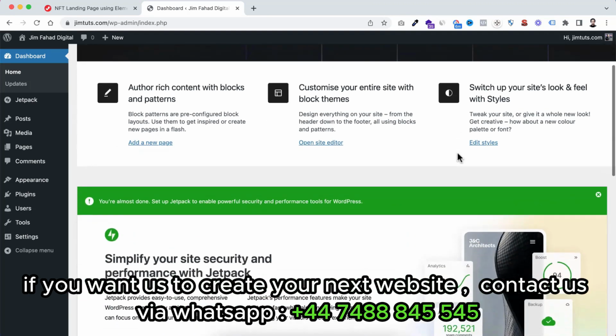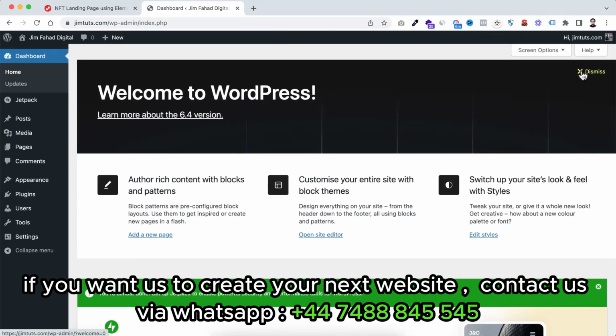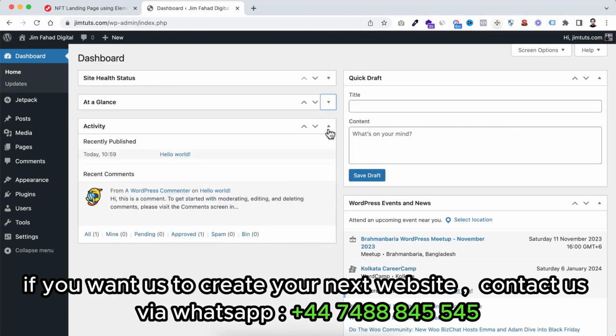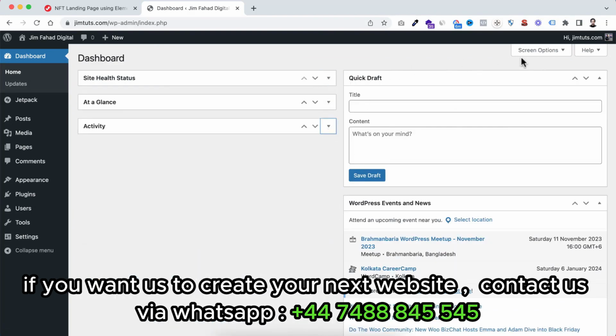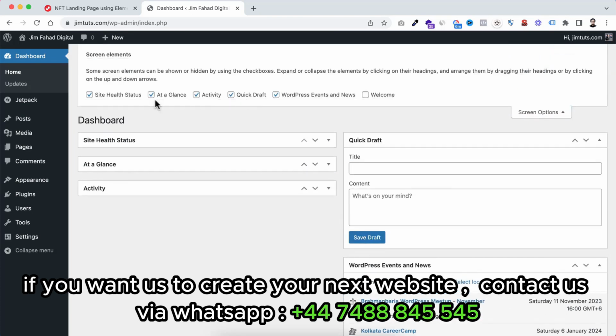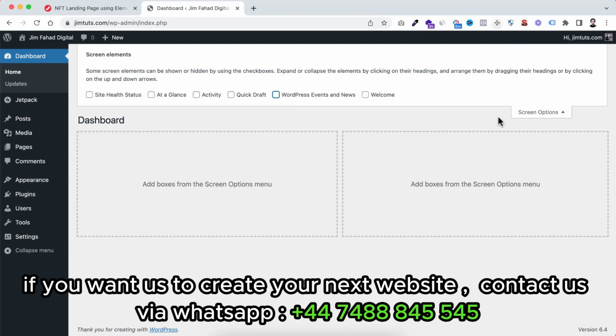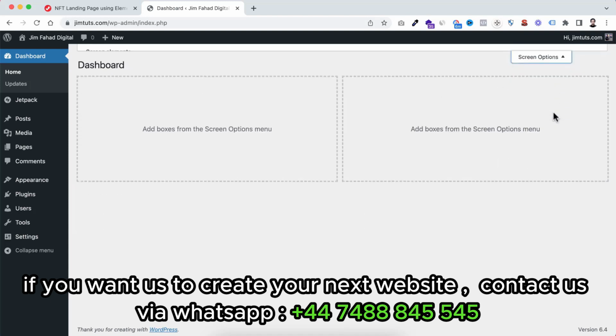So here we can see some notifications. So let's close it by clicking here. Also let's close it and we can minimize all of them like this. Or you can do one thing, just from here open the screen options and you can actually deselect one by one just like this. Okay. I'm just clicking here again on screen options.